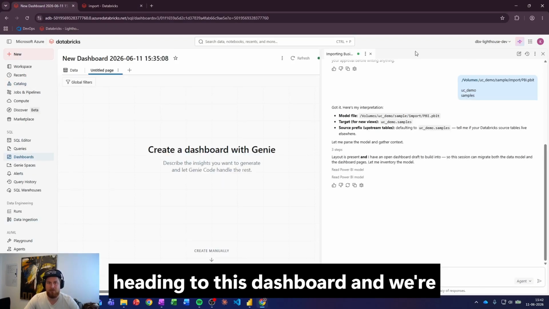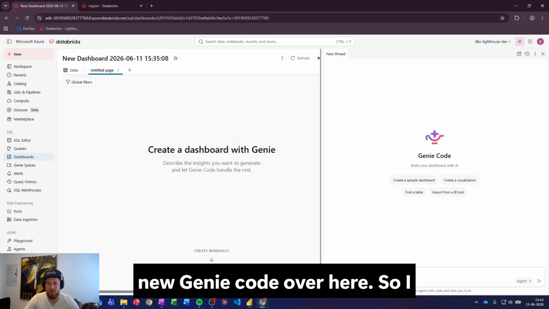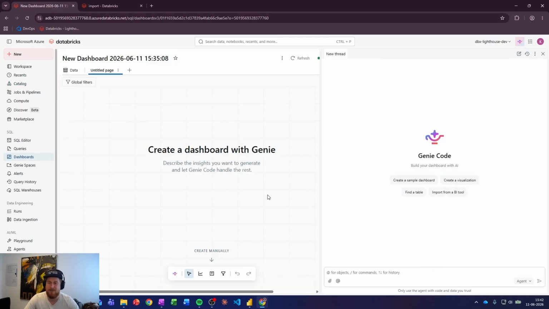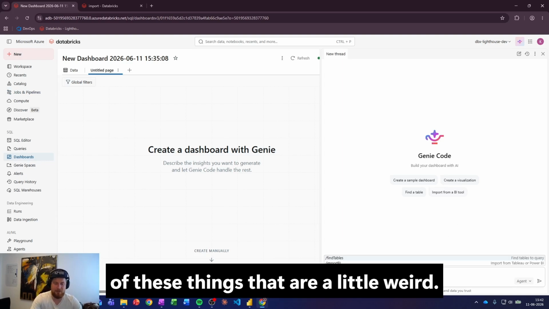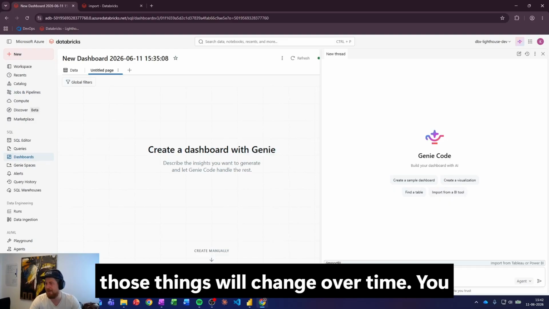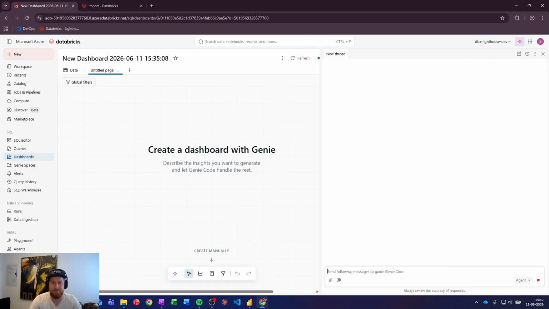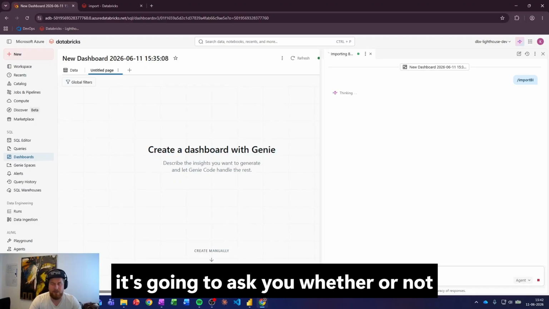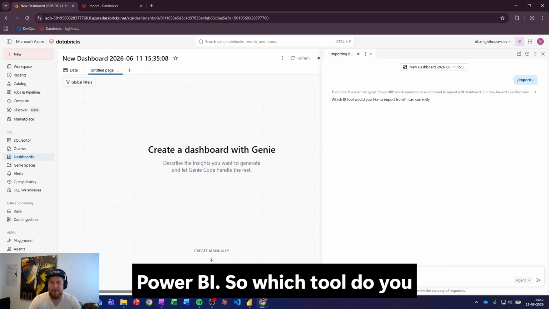And we're going to be heading to this dashboard, and we're basically just going to be firing up a new Genie code over here. So I think you still have to stand in the dashboard experience. There are a couple of these things that are a little weird. It is a beta feature, so I imagine that those kind of things will change over time. But you have to basically write /import BI, and then it's going to ask you whether or not you're doing a Tableau or Power BI. So we're just going to write Power BI.